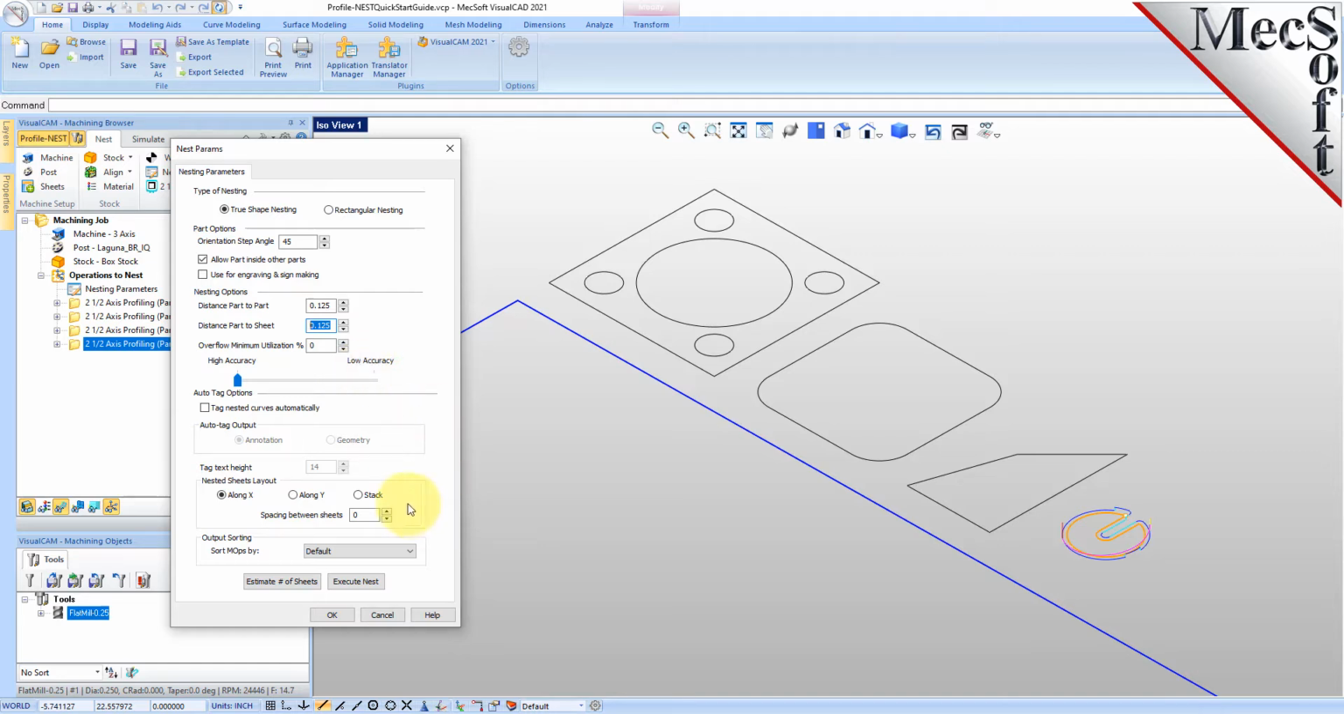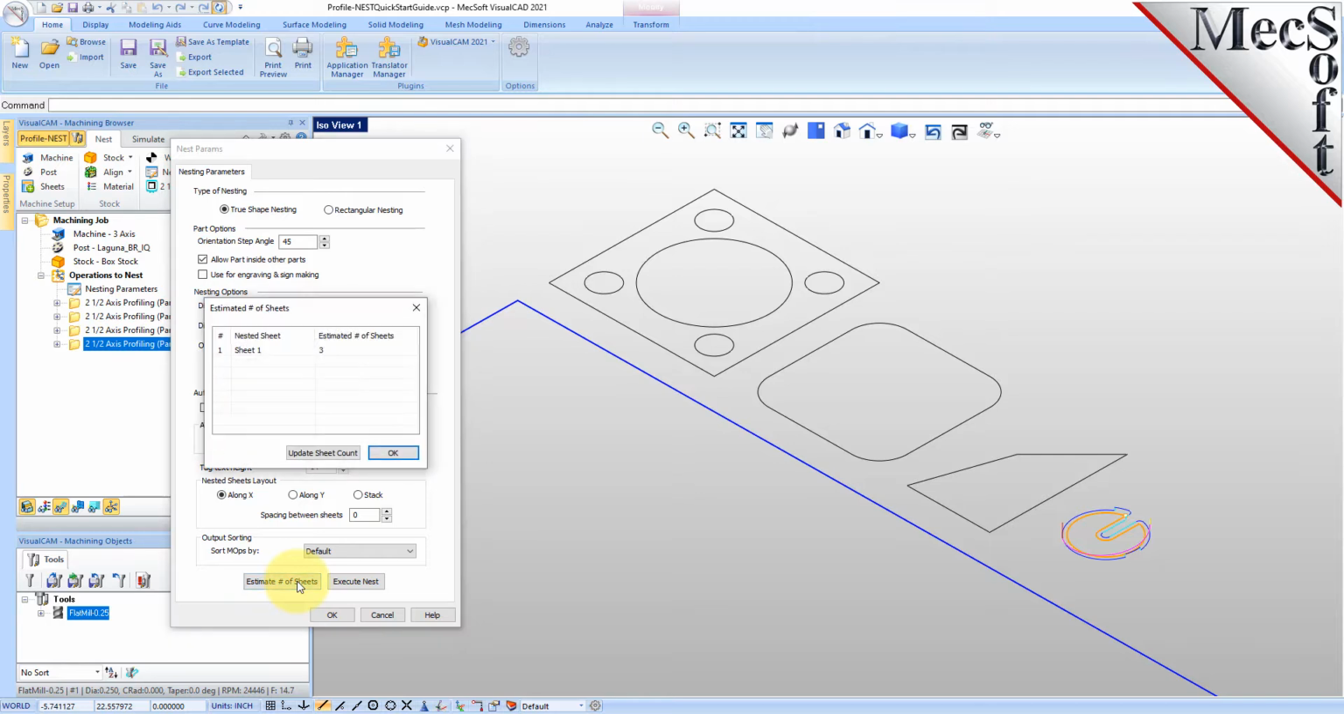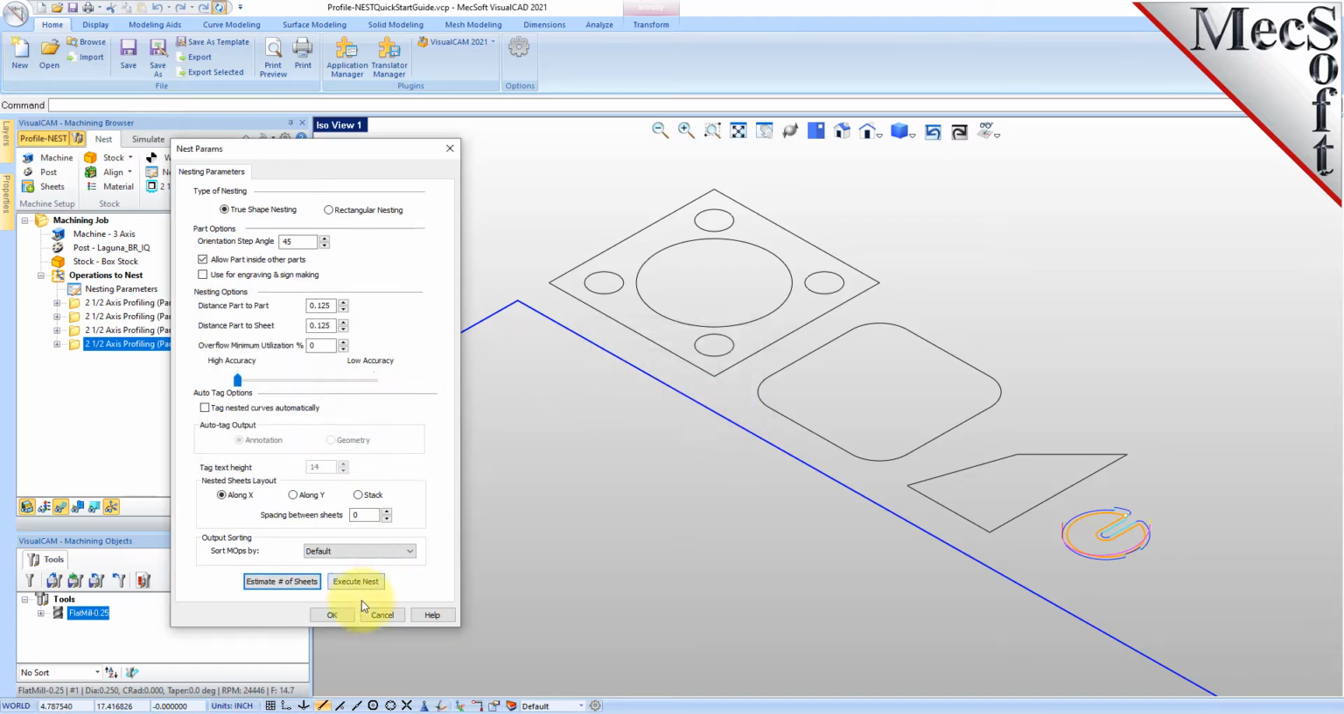We'll accept the remaining parameters and then pick the Estimate Number of Sheets button. If you recall, we mentioned that you did not need to know the count value in the Sheets dialog. The system will calculate and then adjust the sheet count automatically for you. Now we're all set to execute the nest. We'll pick the Execute Nest button.